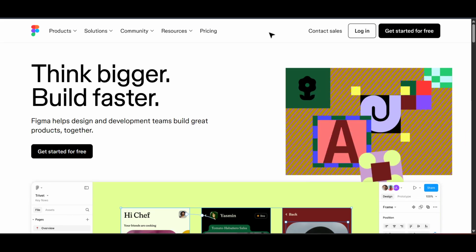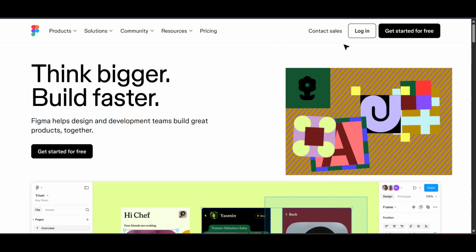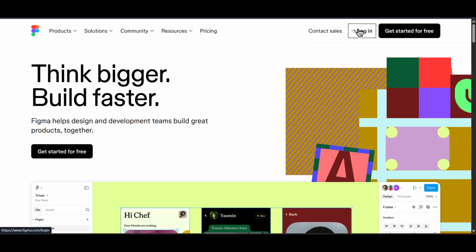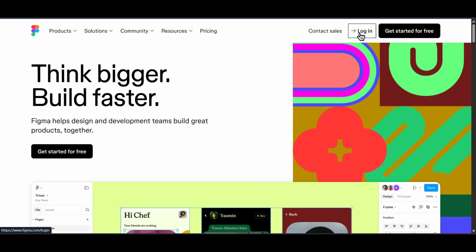Let's dive into it. First, open your preferred web browser and head over to Figma's website. Figma is a popular collaborative interface design tool, widely used for its versatility and user-friendly interface. Once you're on the home page, locate the login button at the top right corner of the screen. Clicking this will take you to the login page where you can enter your credentials.